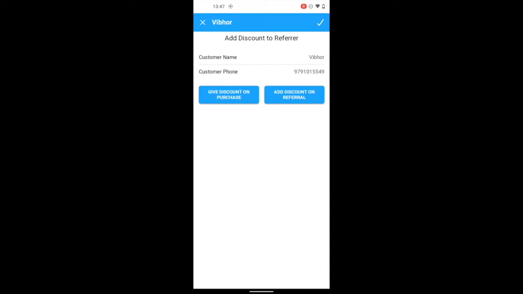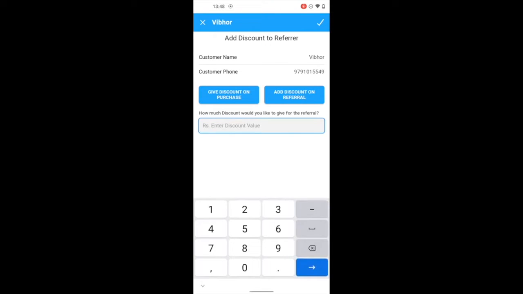Now what this has done is it has checked that Vibhor has referred Mehvash to me and so it's asking me to give discount to Vibhor. Now let's say Mehvash bought something for 500 rupees from me. That's a lot of value that I have gotten because of Vibhor's referral of Mehvash to me. So I can give Vibhor some discount in return for this. Let me click on add discount on referral and enter a discount value for Vibhor.